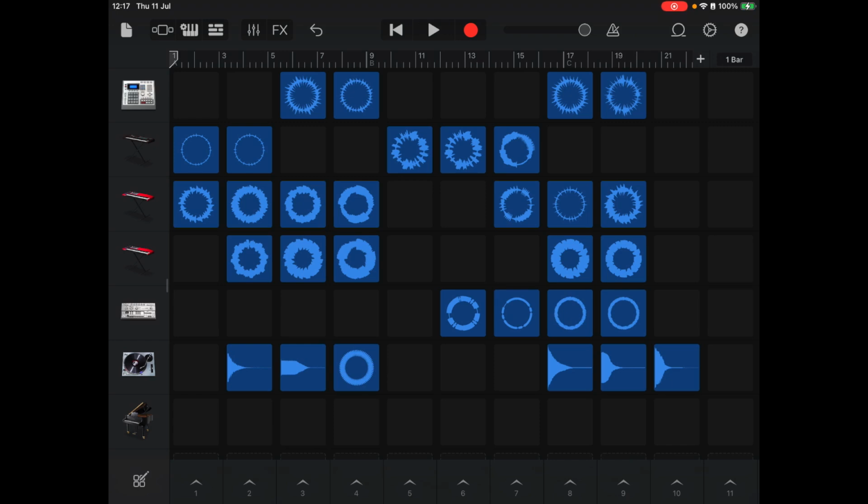In this video I'm going to show you how you can record to a cell in GarageBand for iPad. In another video I showed you how you can add a touch instrument to the Live Loops grid, and now we're going to use a recording option to be able to do that.